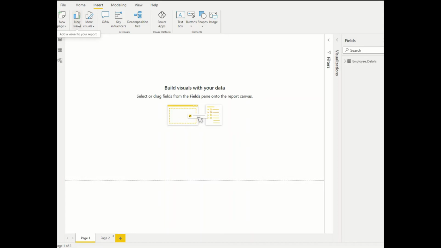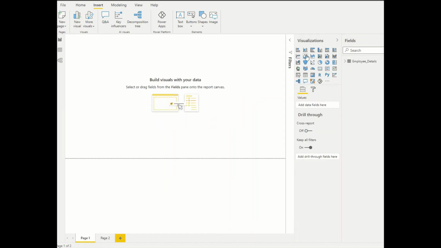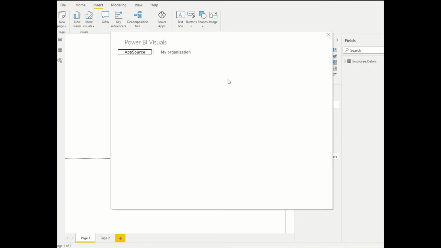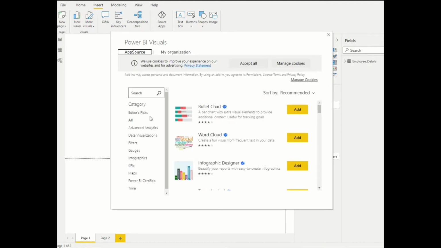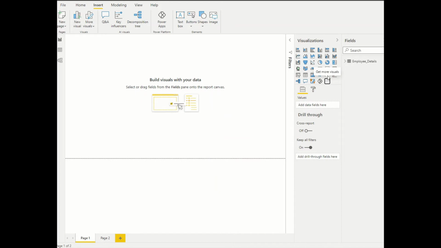Then you have new visuals, and if you want more visuals, you have the possibility to import from the app source. The visuals section is also available here, so you can insert new visuals directly from this place. In case you wanted access to more visuals, you have these three dots. When you click, you can get more visuals from the app source. Then in the app source, you can choose the relevant area, get the visuals, and click the Add button to import them into your report.